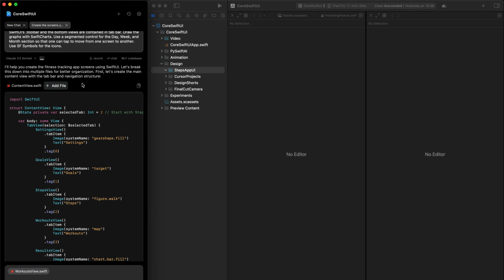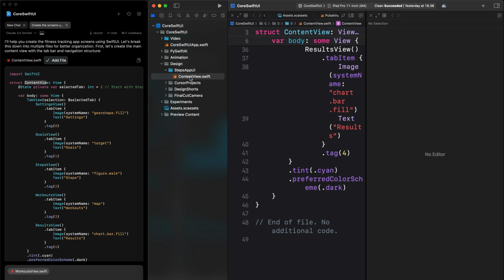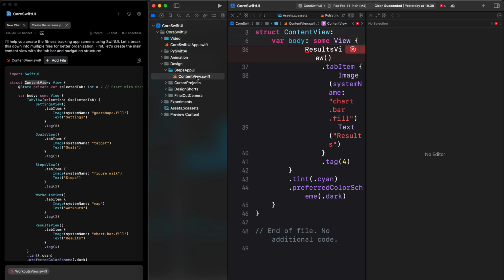So let's go back to the Alex window. By selecting the folder in the Xcode project navigator, we go back to Alex. This is the first file that was generated. We have the response from the model and the generated file, that is content view. By clicking the add file button beside the file name, we can add the Swift file to the Xcode project. So let's click add file. You have noticed here that it has been added to the Xcode project.